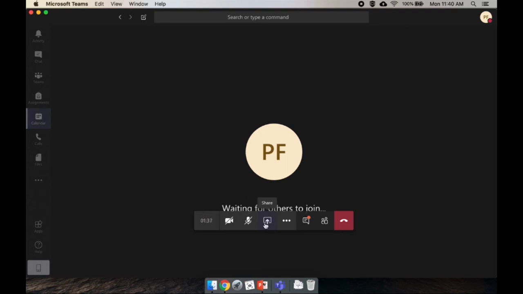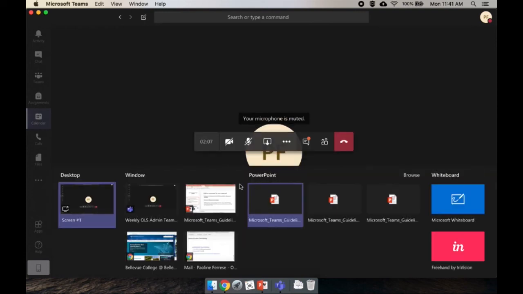The most important icon is the share icon, which is the rectangle with the arrow pointing upwards. If you'd like to present a PowerPoint, a document, or a file to the class, you can click on this, and whatever is on your computer screen, they will see. So, for example, if I'd like to share a website or a presentation to the class, I will click on the screen share icon, which is this one right here.